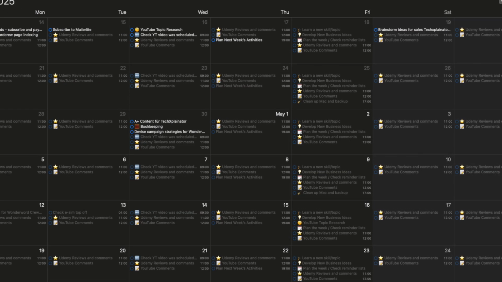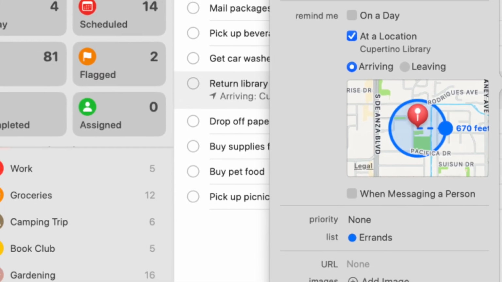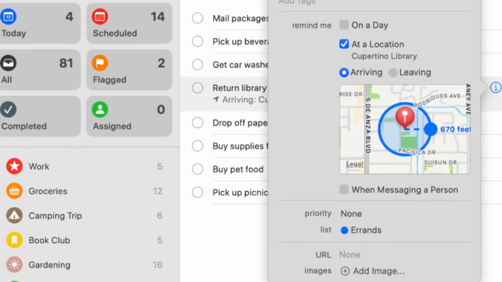What makes this better than Trello is the integration with my calendar and notes. I can attach files directly from iCloud or set location-based reminders, all within one app.